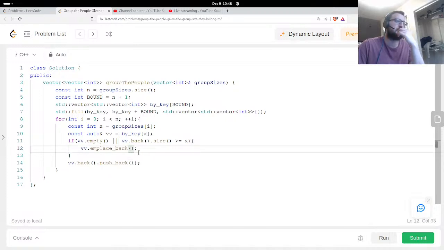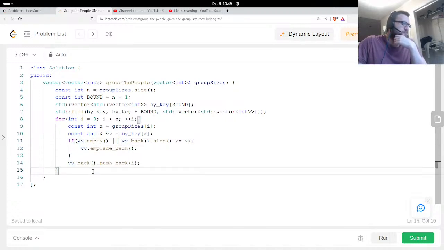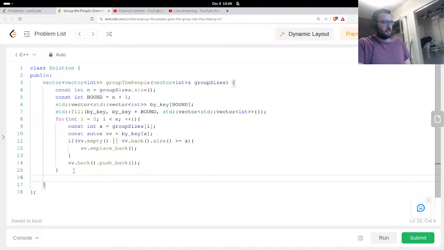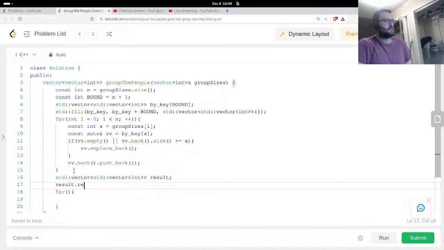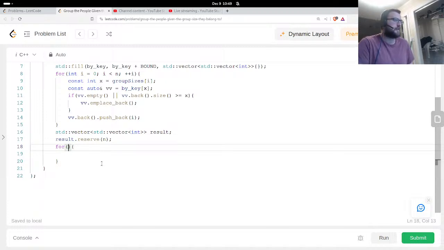And then create a vector at the back of VV, an empty vector, and then put the element there. And then at the end, we're going to just collect all of the result. I don't know how many groups there are going to be. I guess I'll just reserve n. It's probably fine.